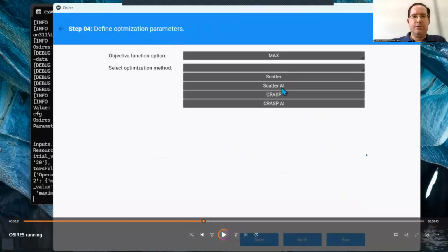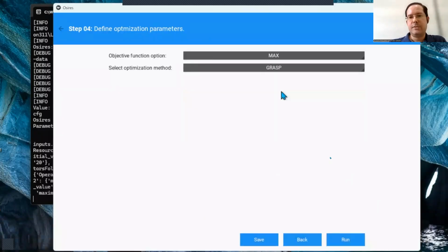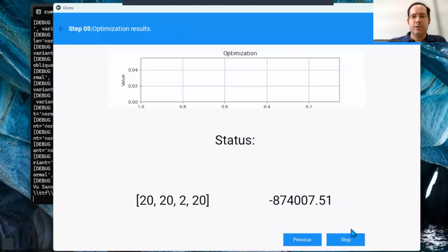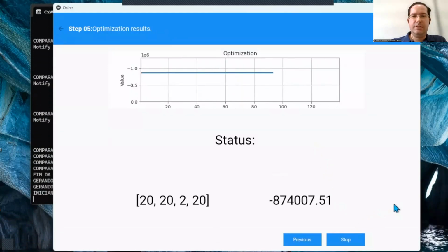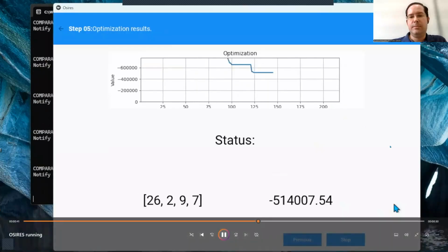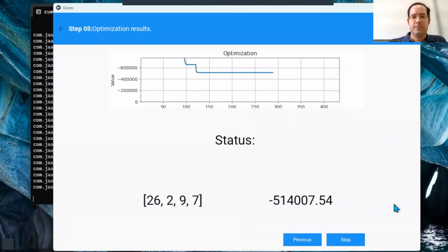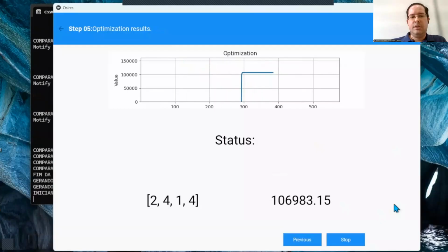So now you can define if you want to maximize or minimize the objective function and choose which optimization method you want to use: exact, metaheuristic, or a metaheuristic using machine learning. In this case, I'm going to use the GRASP metaheuristic, the pure one. So the GRASP optimization started, and now OSIRES is looking for the best solution in this problem. After each iteration, it looks for the best solution and saves it in the save file.